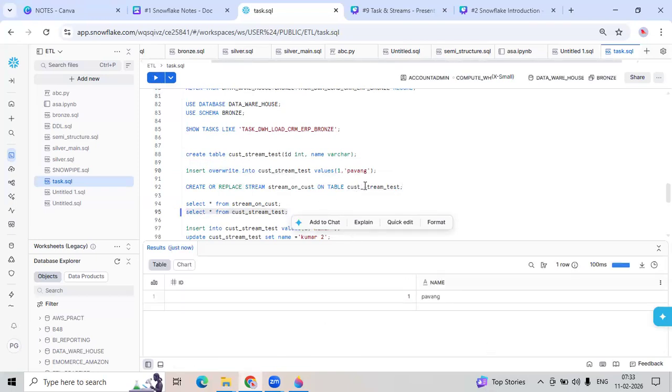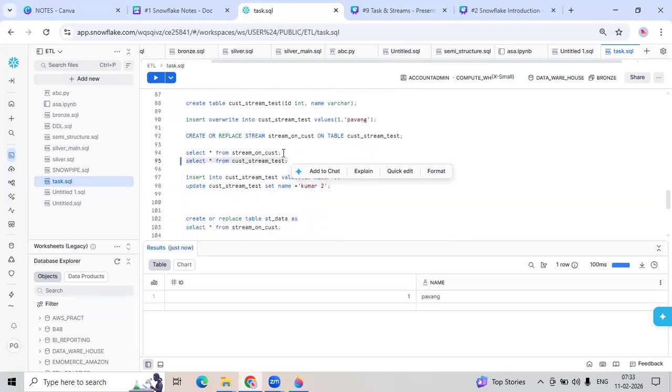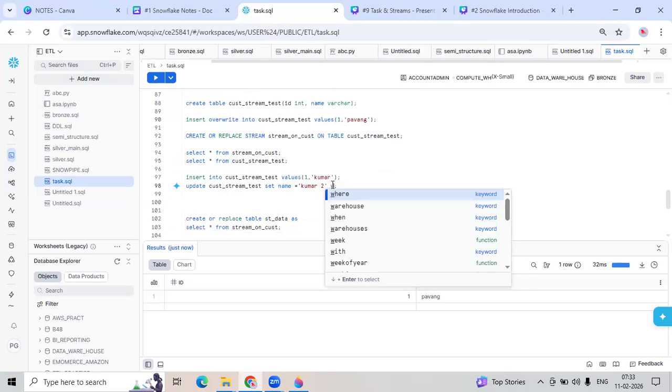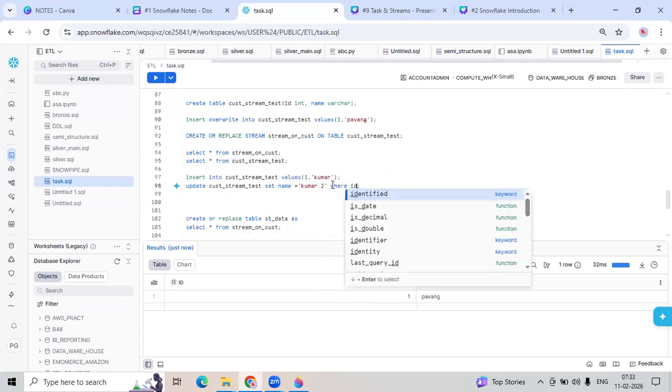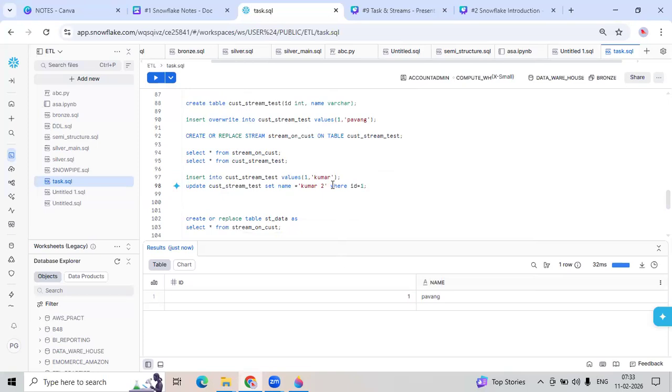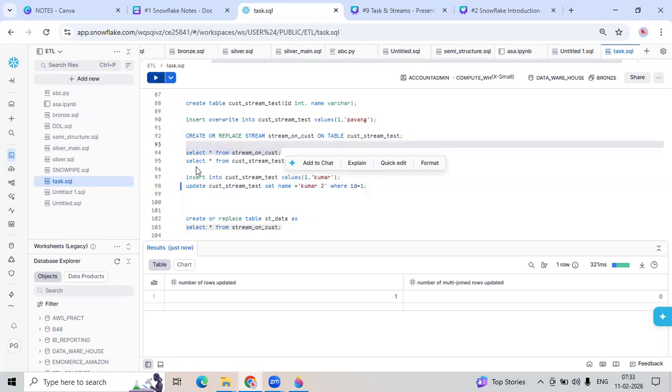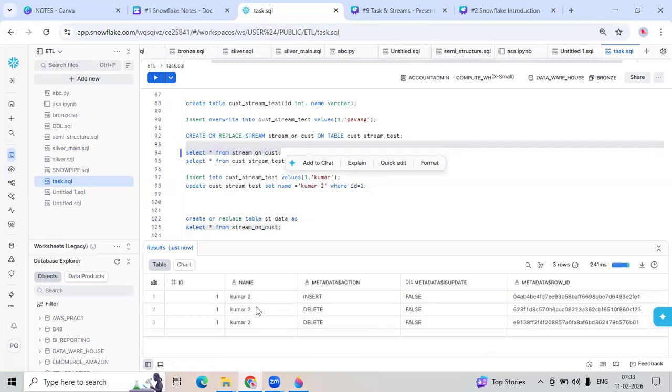Whatever record I have inserted, you can now see in the stream that the record got inserted. Now let me update this record where ID equals 1. I have updated the name Pawan to Kumar. Let me execute this query. Now, if you look at the stream table, that record got captured. How did it get captured?